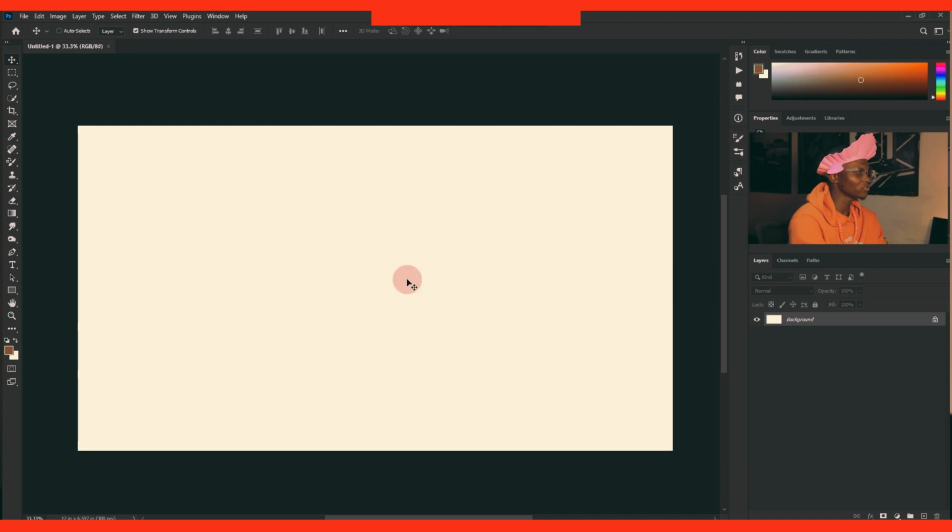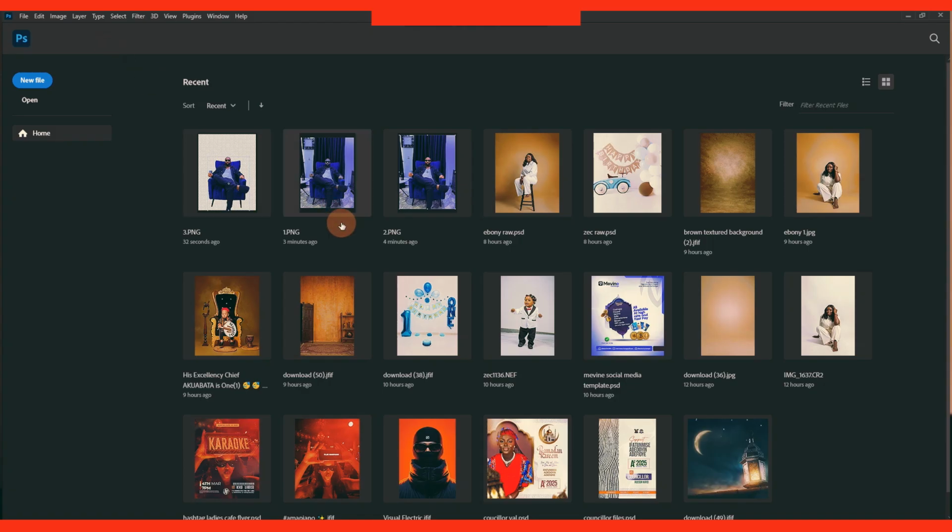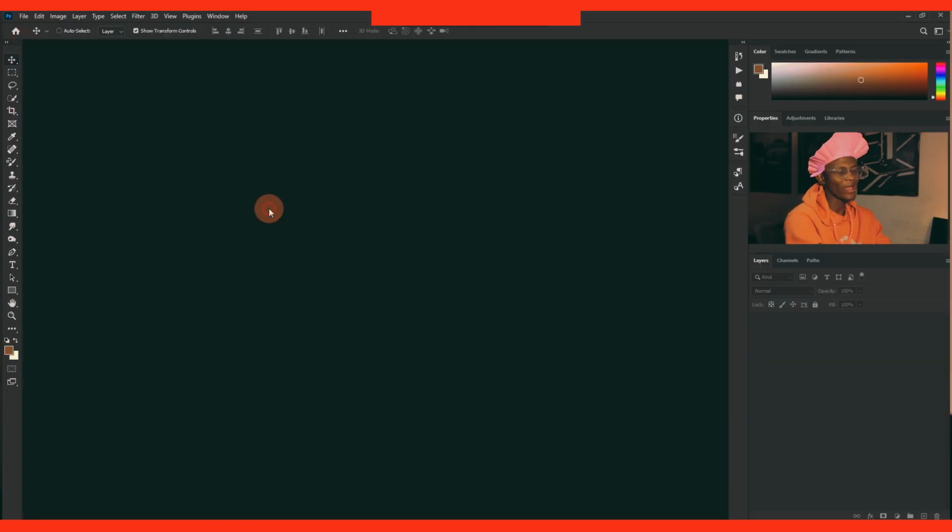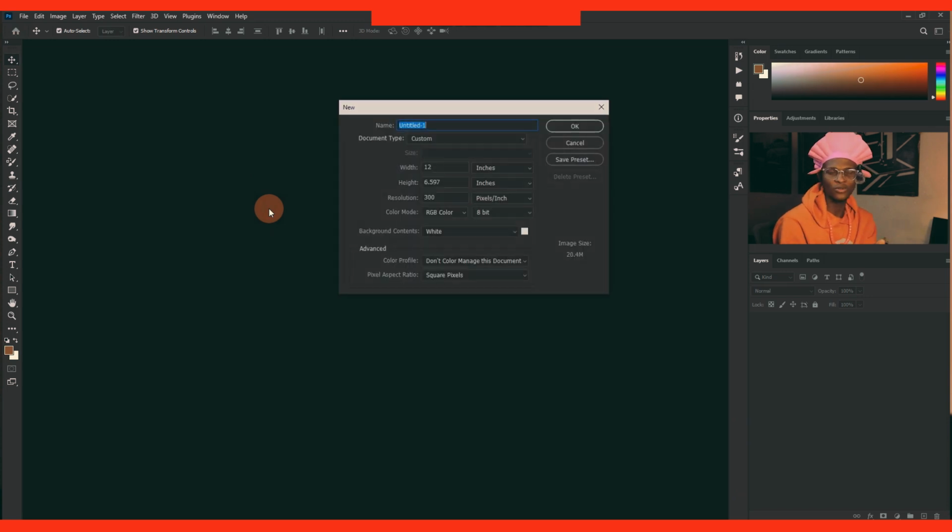Another way you can also do it is by pressing Ctrl N on your keyboard, Ctrl New, or Command N if you're using a Mac. And that is basically it. So that is how you open your first window file using Photoshop.